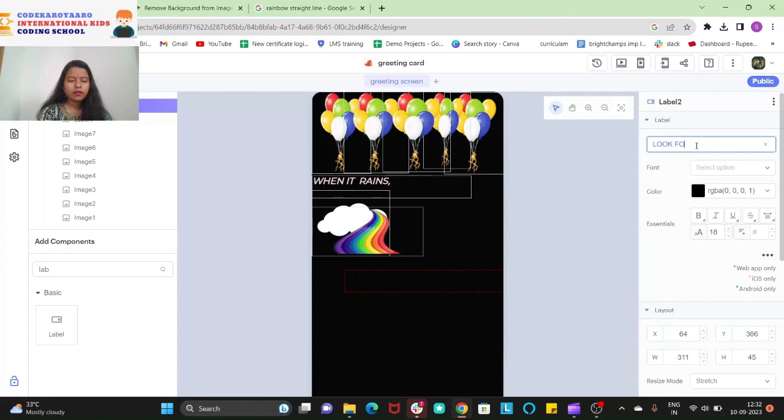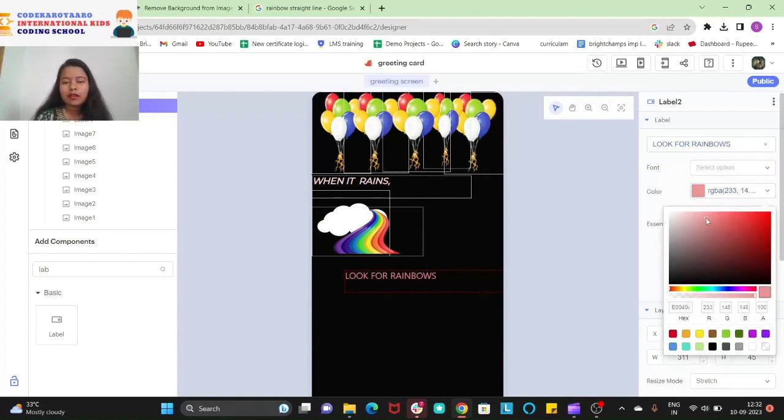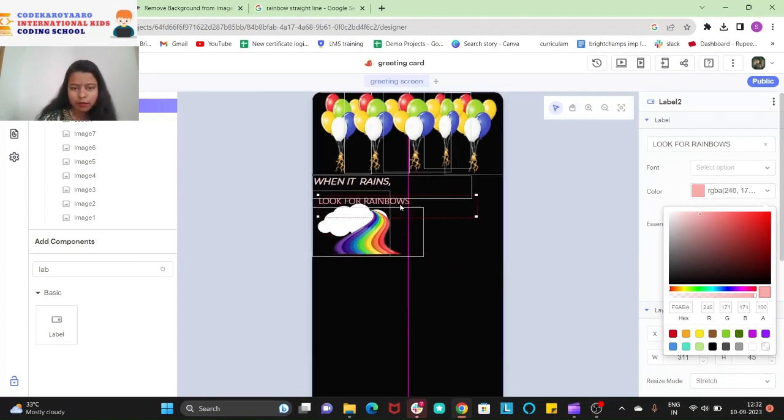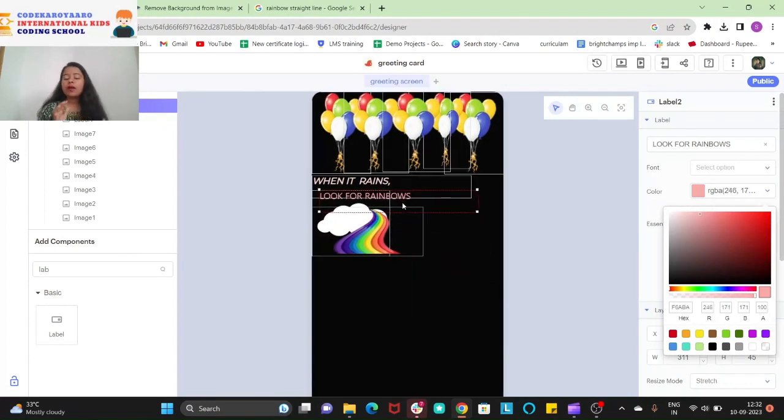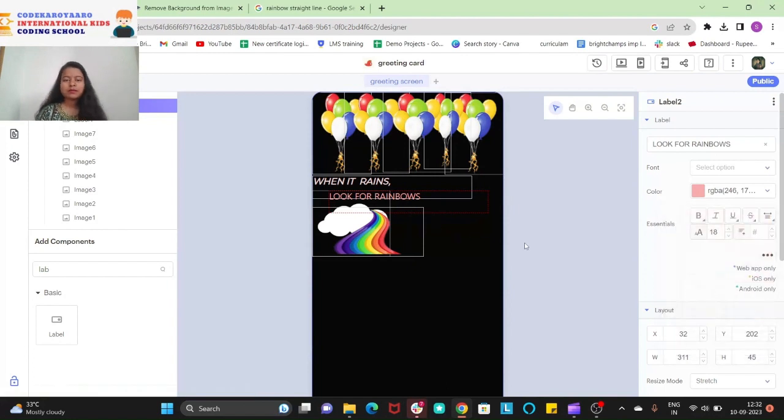Look for rainbows. Okay, you can make it just colorful. Okay, look for the rainbows and make it in a different color, and I'm gonna keep it right over here. And one more thing, you can add the image, but upon the image you cannot add any text, nothing like that. Okay, just make sure that you're not moving the components whichever you have kept. Okay, so look for the rainbows. Okay, now you can use that one.